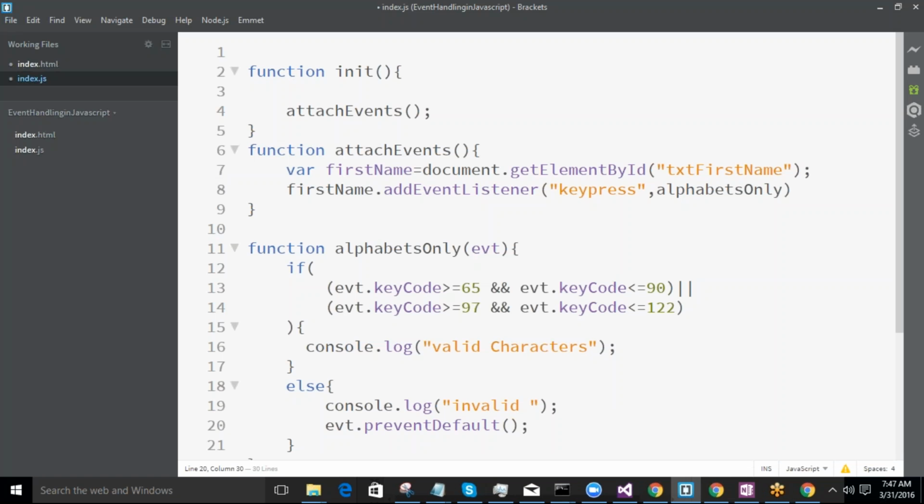Yes, Kiran. So you mean that preventDefault will restrict the user from entering any invalid characters into the browser? Exactly. So preventDefault is going to restrict the user from entering any kind of invalid characters. That means characters which do not fall inside this range will be blocked. That is the expected behavior, right? Yes, that is the case.